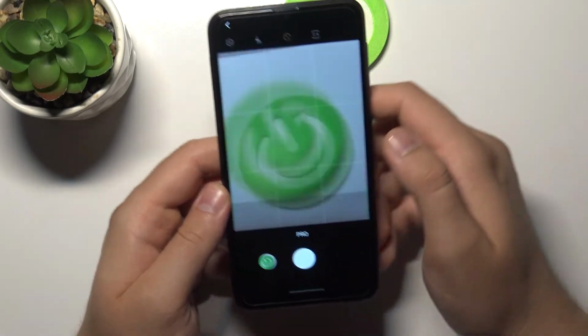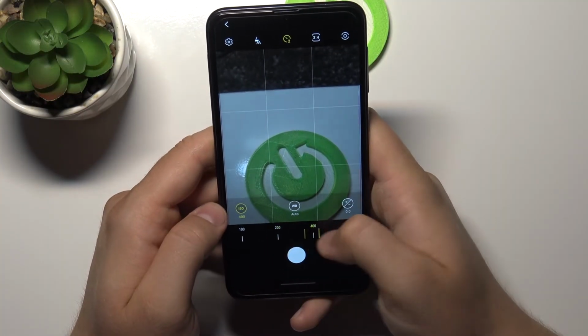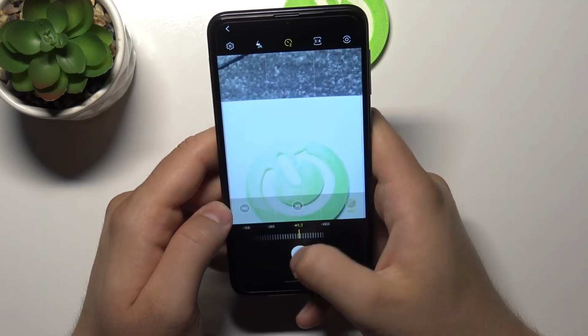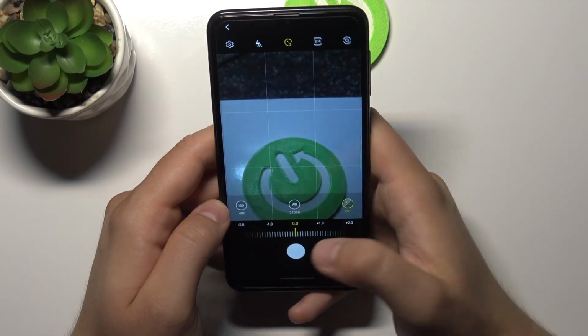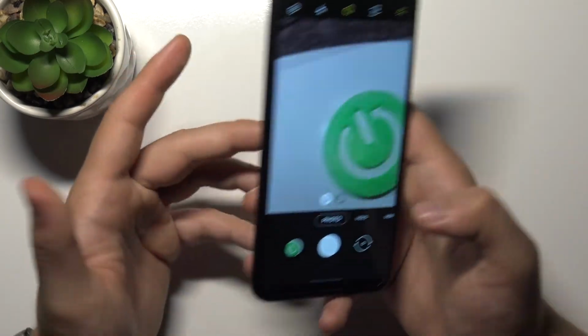And right now we can also find here in the more mode the pro mode. So when you enter here you can manually control ISO, white balance, and there we got also the EV. If you don't know how to use that mode, you can find a tutorial on our YouTube channel.